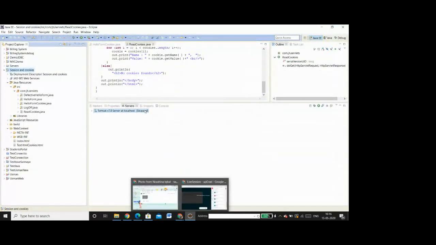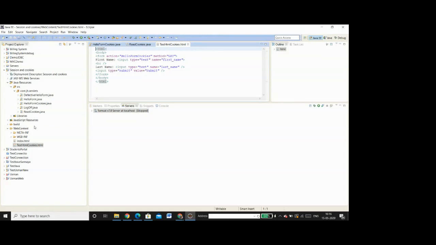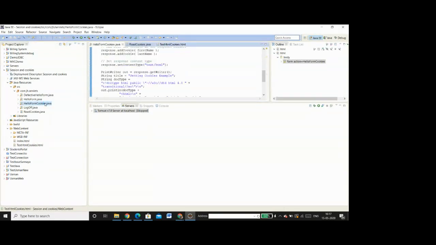See, I have got a file test HTML cookies.html. Basically, it's a copy of index.html that we have seen in the last class, just that its form action is changed now. The form action points to hello form cookies. This is a separate servlet, which is meant to manage the cookies.